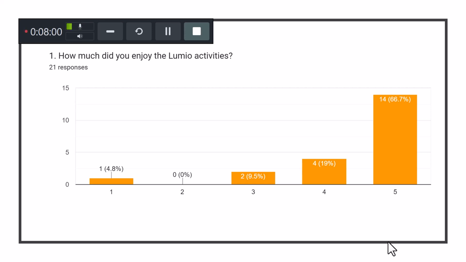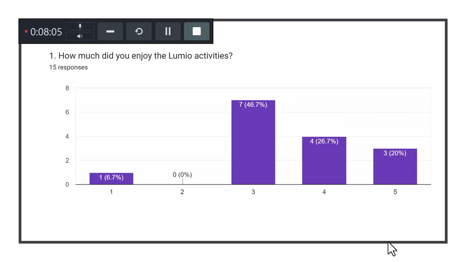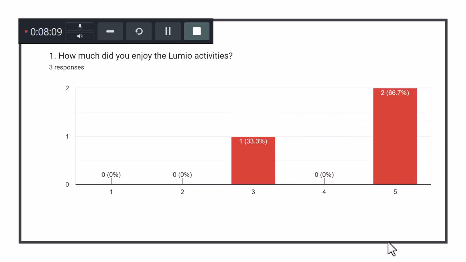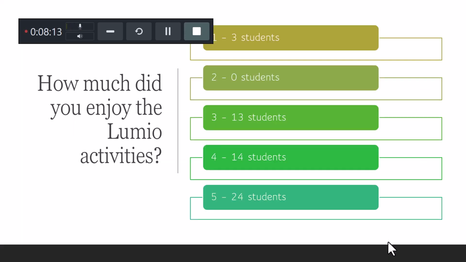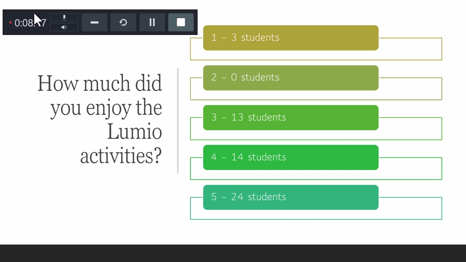most of the students enjoyed. A little bit of mixed review here. Some more mixed review. But overall, we can see that out of those students, 24 really enjoyed it. So there is something to be said for students enjoying the experience out of the ones that answered.